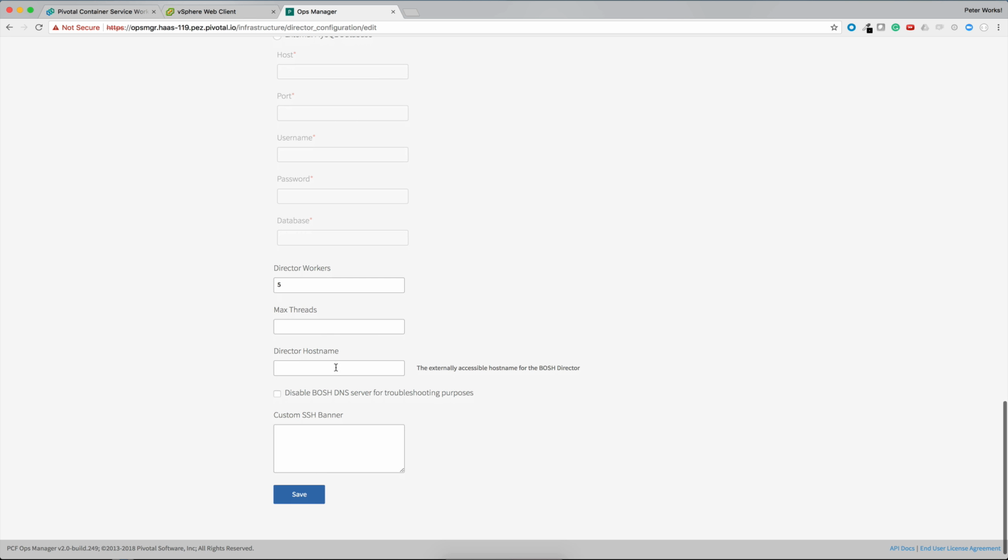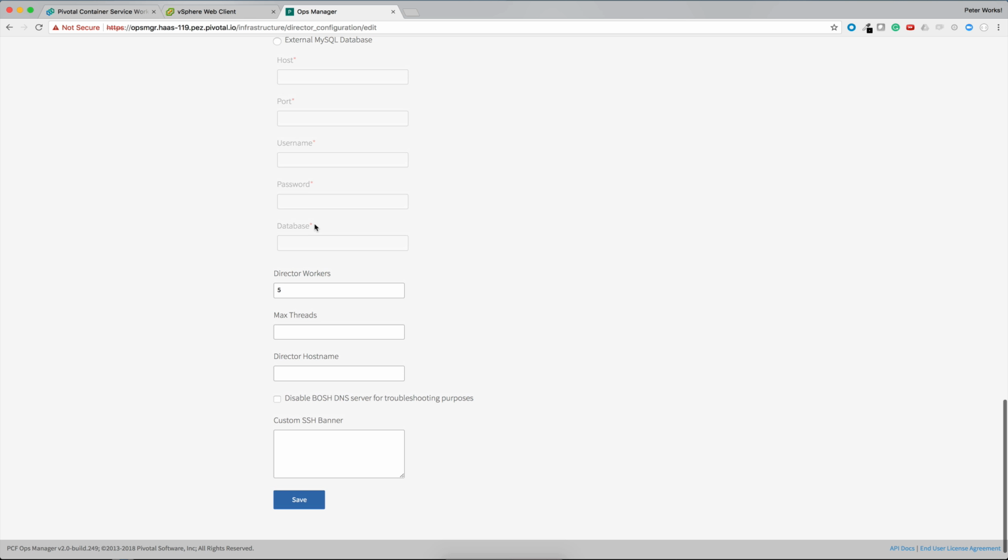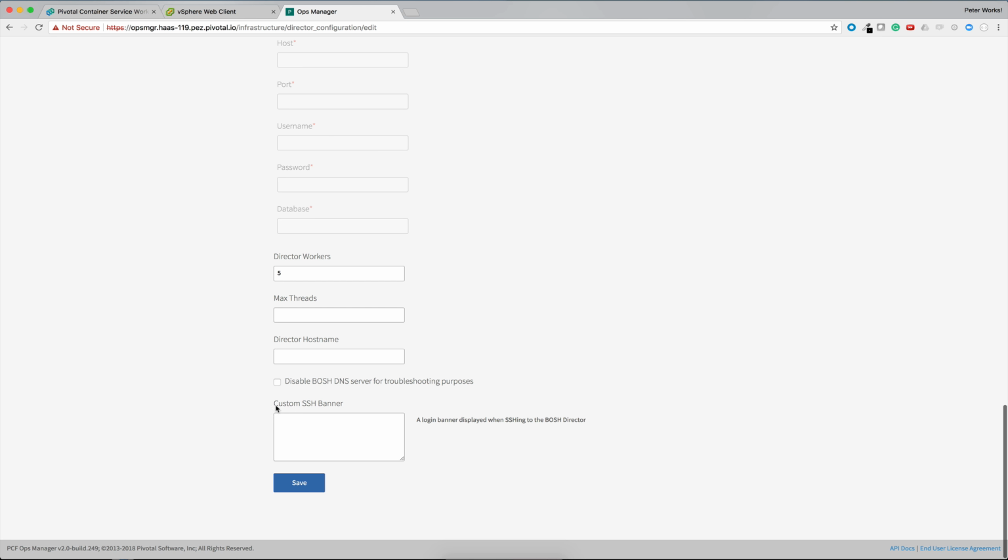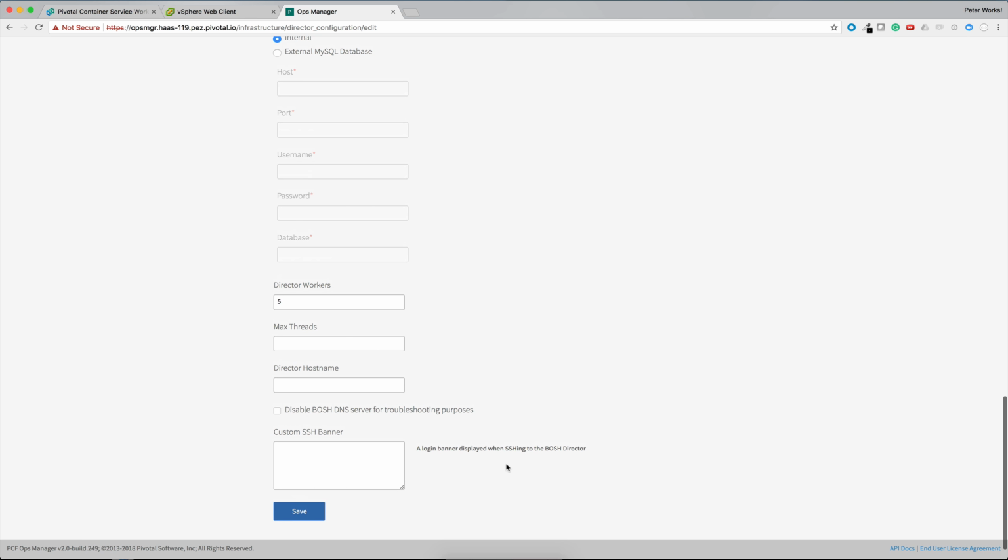And at the bottom here, we are able to configure the number of workers. So that's the number of VMs that we have to run tasks, and the number of threads that the director can perform at the same exact time. And if you wanted to register the director to a host name, you could also do that. A new feature to PCF is also that you can add a custom SSH banner if that's for compliance. Once you're all set there, go ahead and click Save.